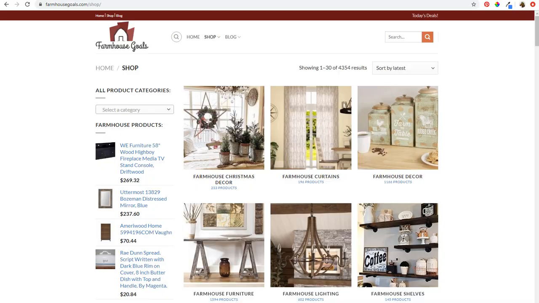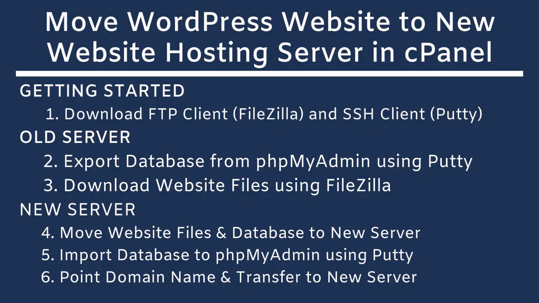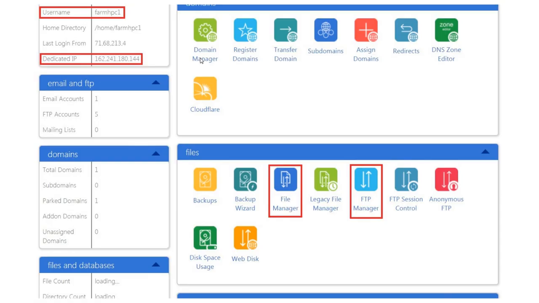So what we're going to do is we're going to come back over here, and what I recommend doing is first going into your old server and opening up a few different pages. So when you're in cPanel, just scroll down a little bit. Under files here, you're going to see File Manager and you're going to see FTP Manager. So you want to open both of those pages to get started.